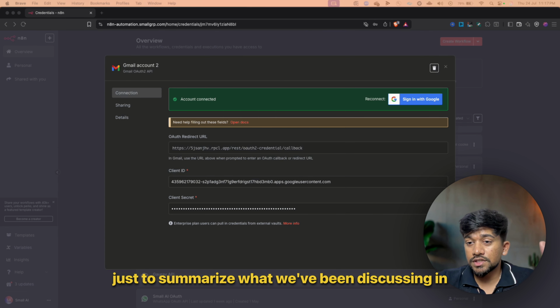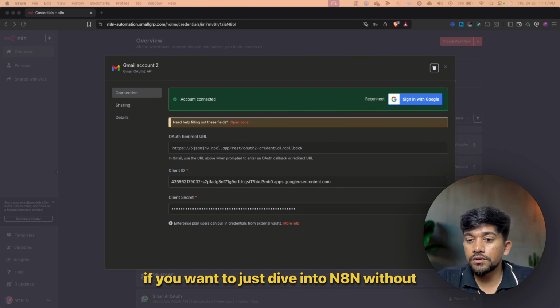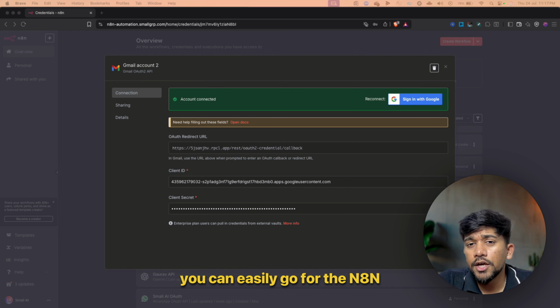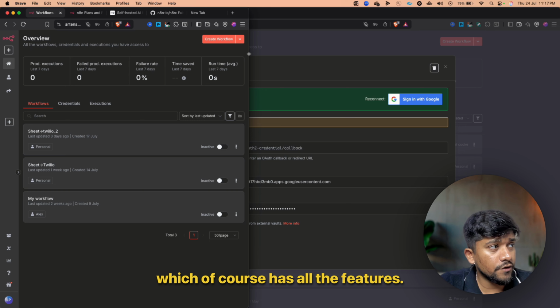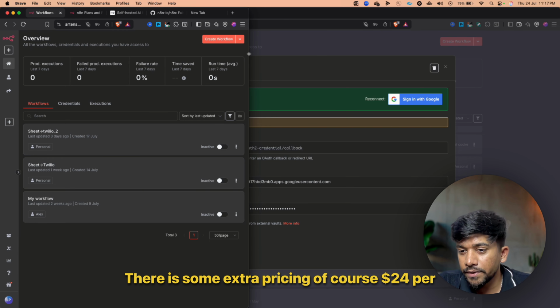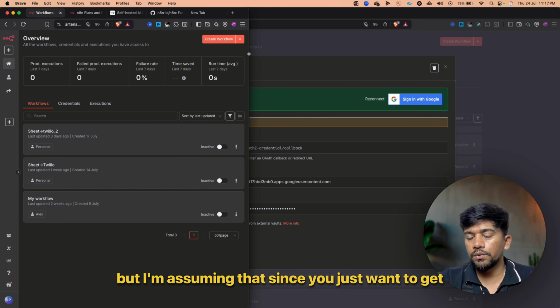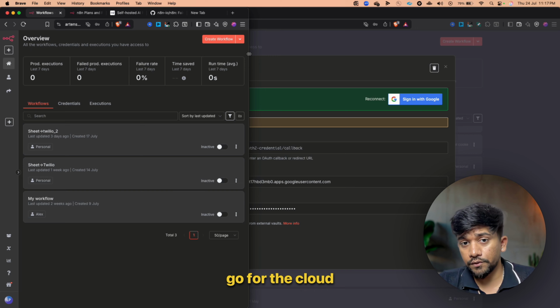Great. So just to summarize what we've been discussing in this entire video, if you want simplicity, if you want to just dive into n8n without caring much about control or data privacy, you can easily go for the n8n cloud version, this one, which of course has all the features. You don't have to do any maintenance. There is some extra pricing, of course, $24 per month, but I'm assuming that since you just want to get the n8n server up, you don't care about the pricing as well, so you can go for the cloud.